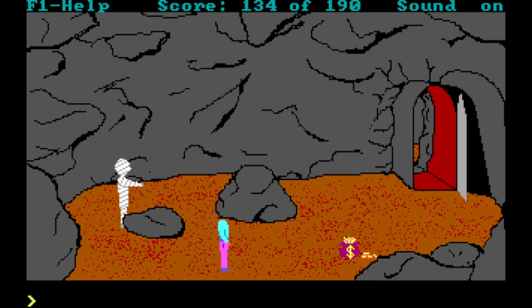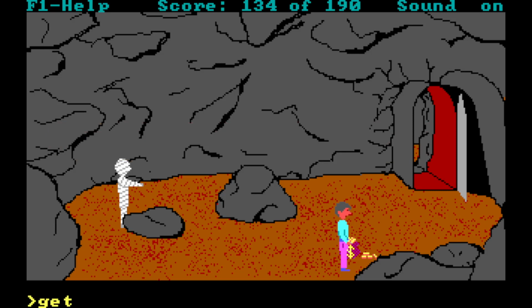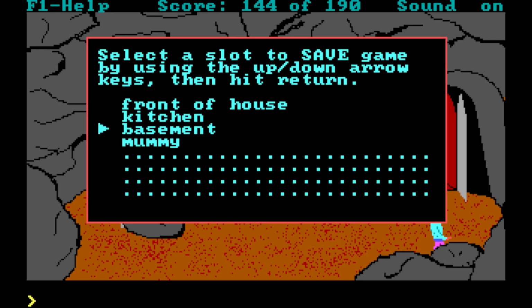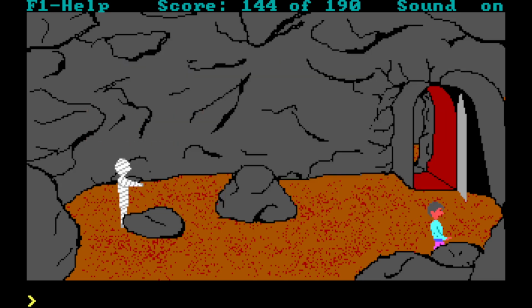Okay, so now what we want to do is get that money and then get the heck out of here through that door. Woo, a small fortune in gold. Okay, get money. Now let's save again. And now I believe this is what we did. From this point, we had to just go up here and simply beat the mummy out the door, and then the mummy won't follow us.